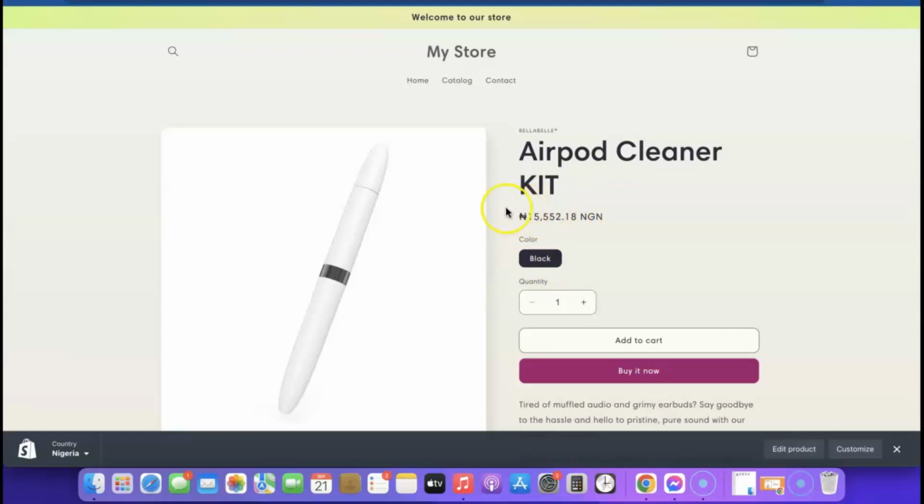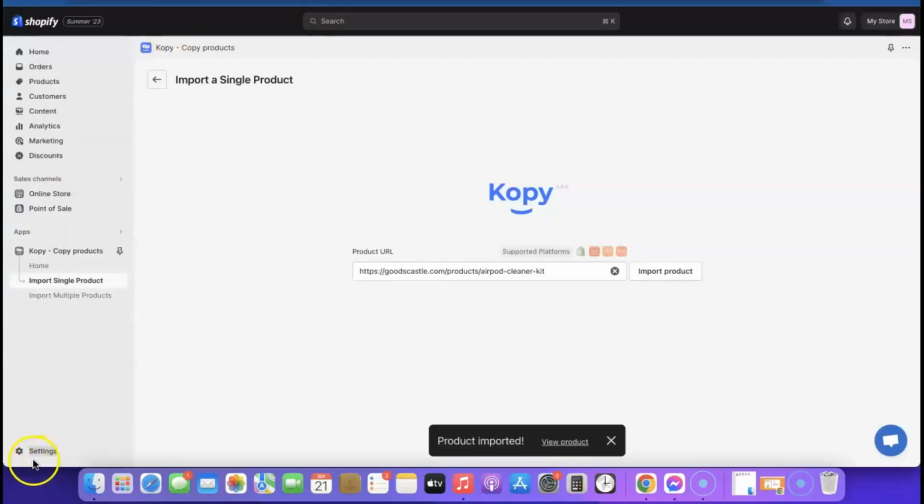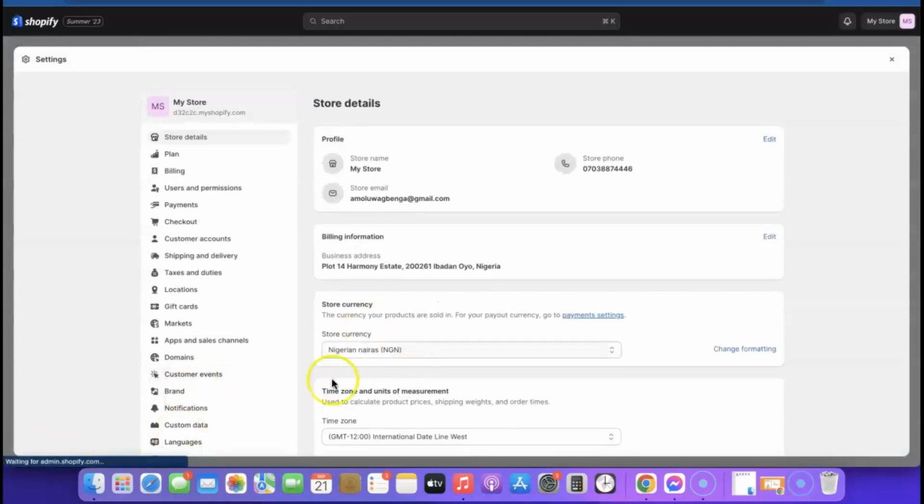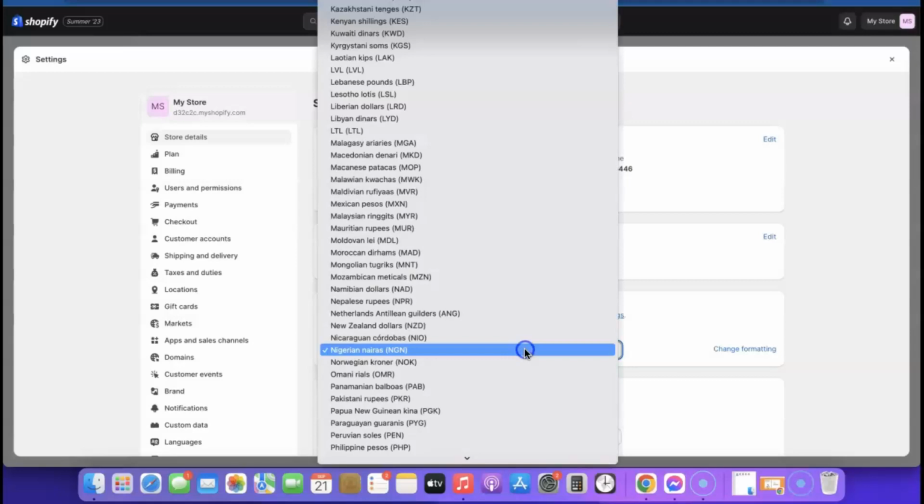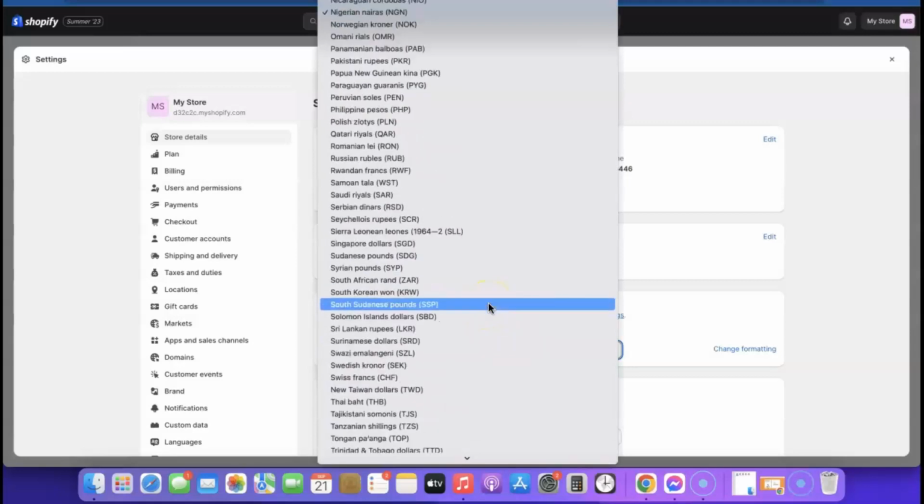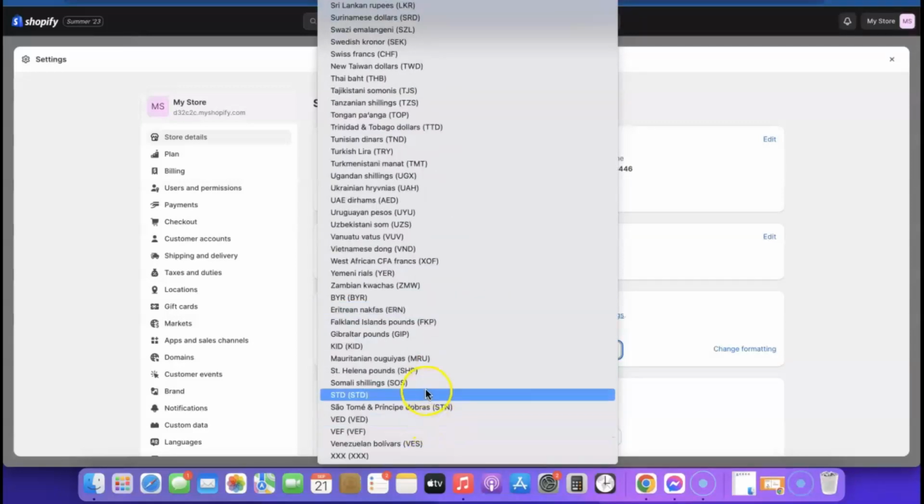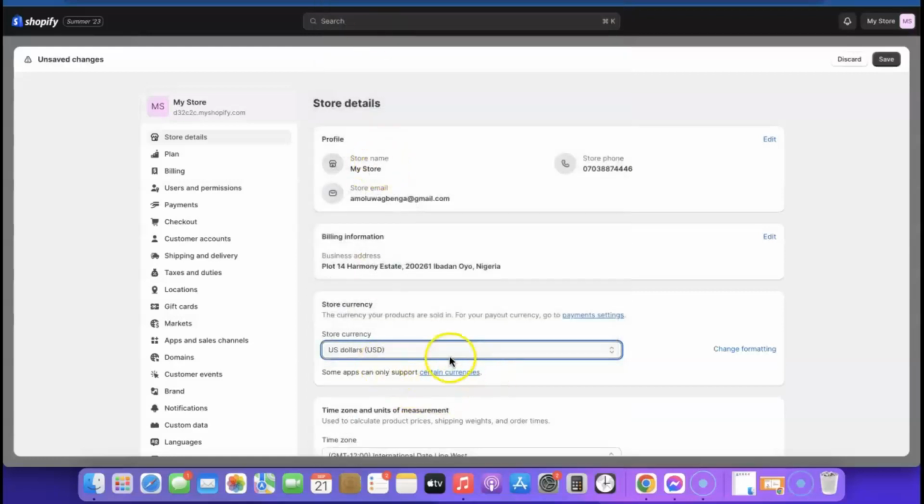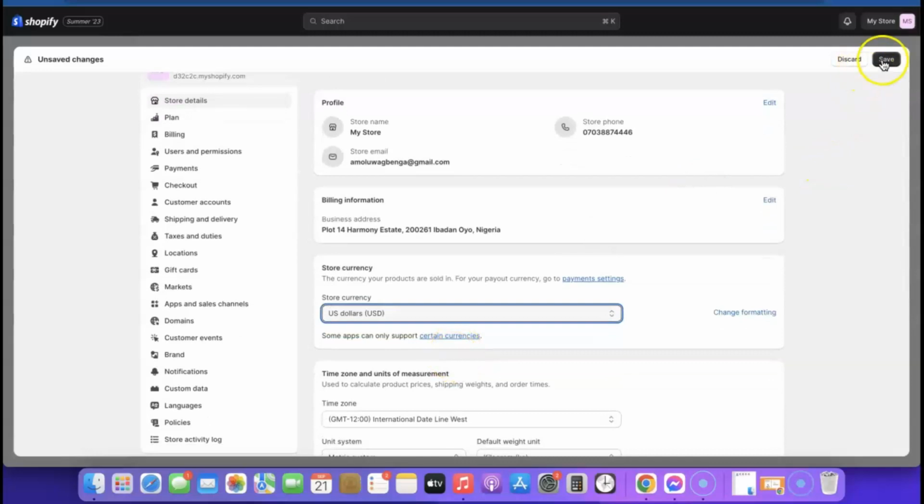If you want to sell the product in your country, you can leave it at the default currency, but if you want to sell to international markets, that is, if you want to use it for dropshipping, all you simply need to do is just come back here, then click on settings, so you can change your currency on the store. So here, as you can see, it says your store currency. From here, you can click on it, then search for US dollar. All right, so let me search for US dollar. So this is US dollar, so I'm going to change it to US dollar. Then after that, I'm going to click on save here.